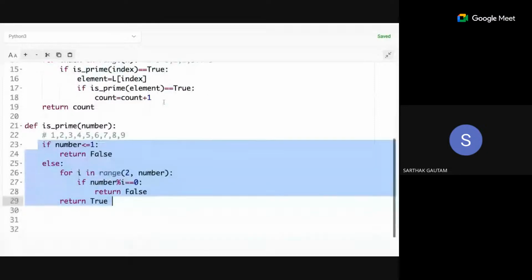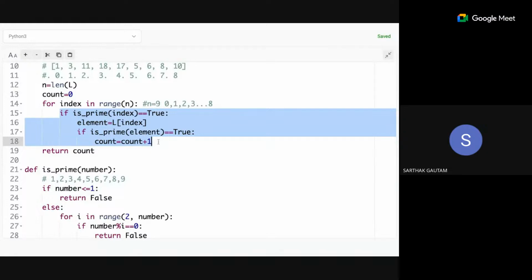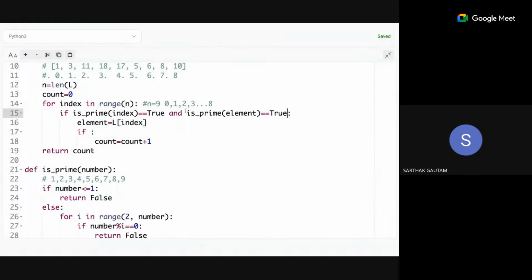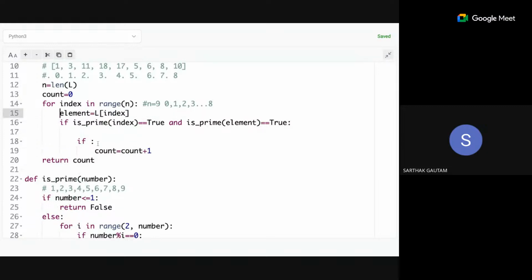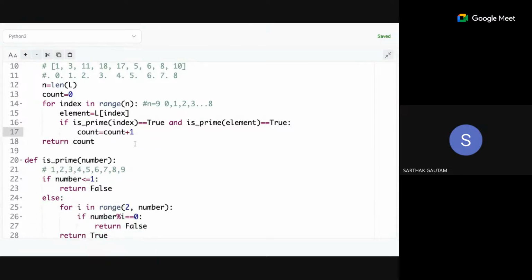Okay, so let's try to modify this code a bit. Now we are using two ifs over here, right? But it can be done in a single if just by using an AND condition. If we just remove this from here and do this, it will be the same thing, right? What we are doing over here is that we check the index to be prime. If it is prime, we'll check the other condition, and if both conditions are satisfied, then we'll increase the count.